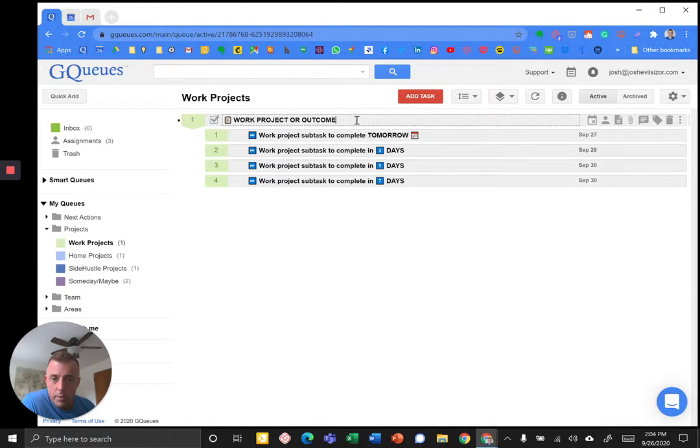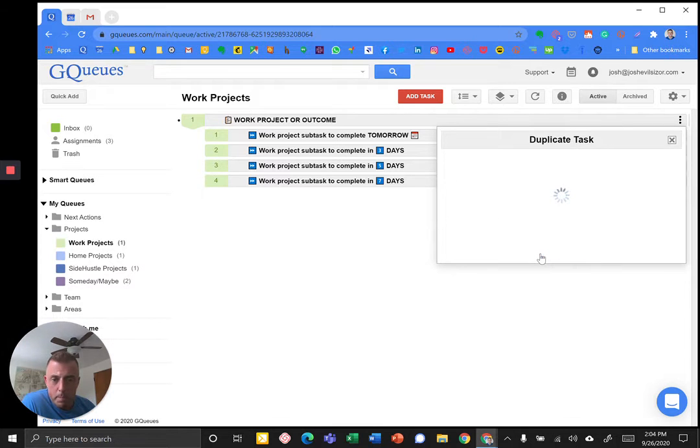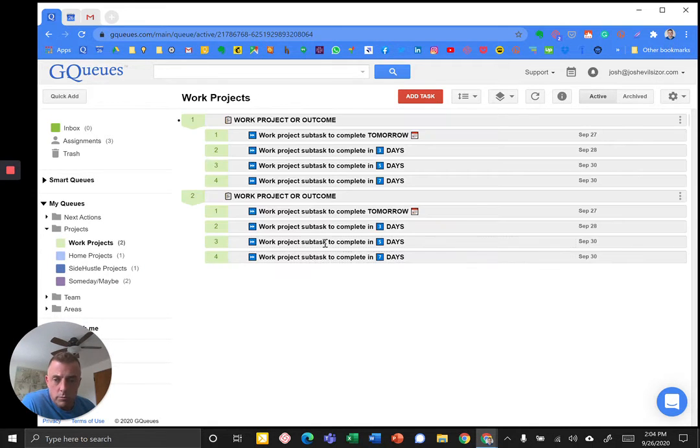What's really neat is if you've got a good template set up, you could then just click the duplicate task, duplicate open subtasks. Yep. Now we have that same project all set up, and we can just rename the things, update the dates, and there you go. But we are going to get rid of this because we don't need this.